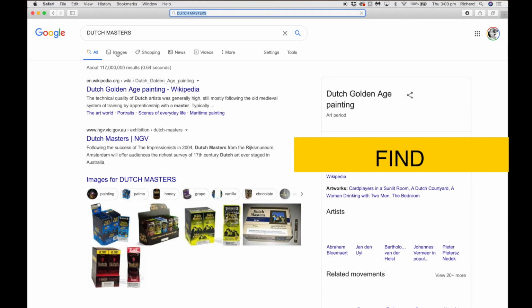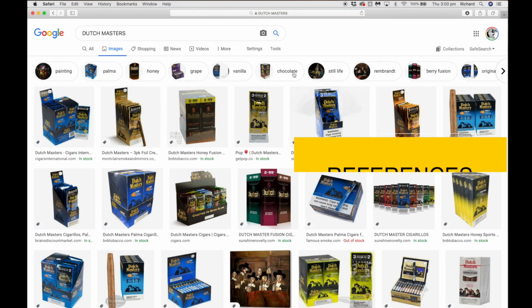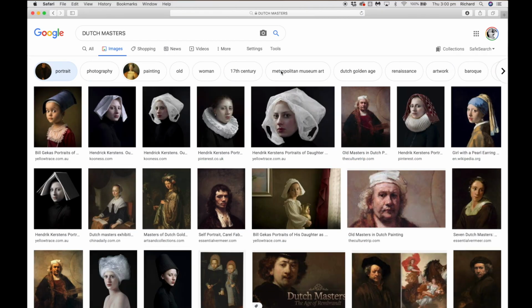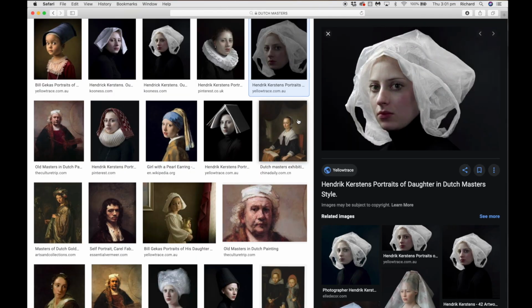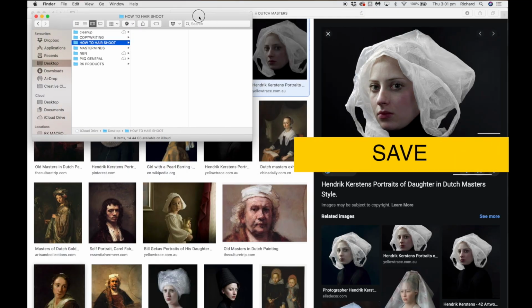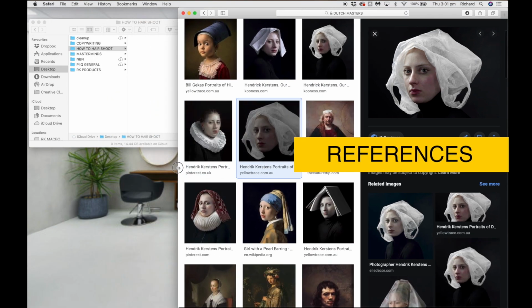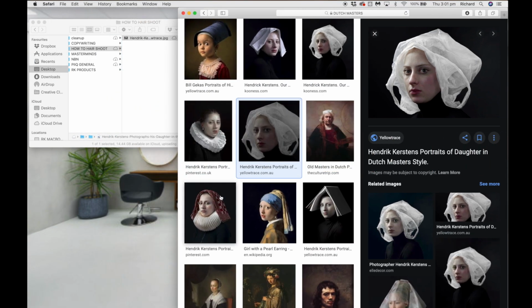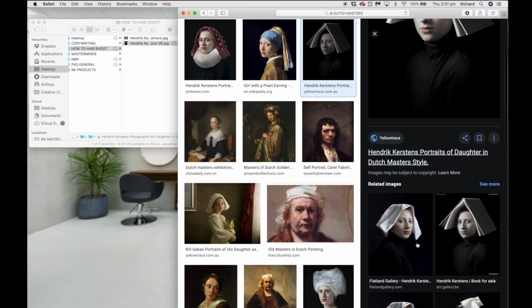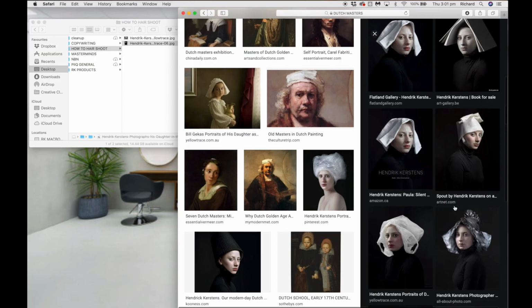Open up a browser window and type in Dutch Masters. We've got some weird stuff come up here, so I just want to kind of go along here and find the Dutch Masters portraits. And looking at Google Images, I can start to click on these images. The next thing you want to do is open up that folder on your desktop and just resize your windows a little bit so that you can see them, and you can easily then just drag and drop images from Google directly into that folder.